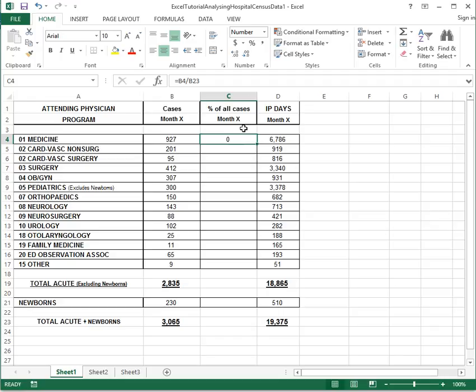I have to change the format, so I want to do percentages, and depending on how many digits I want afterwards, I can increase the decimal. Right now I have no digits, so let's say I'll use 1 digit. Now, what would happen if I would just drag this formula down? I'm getting an error. Why?